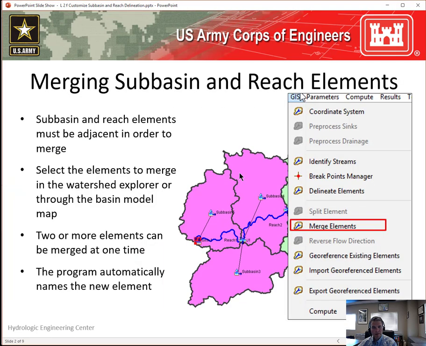All right. On this first slide, we're going to talk about merging subbasin elements together. You can merge subbasin elements as long as they are adjacent to one another. The simple way to go about doing this is first you select the subbasin elements within the basin model map that you want to merge. And once those elements are selected, then you go to the GIS menu and choose the Merge Elements option.